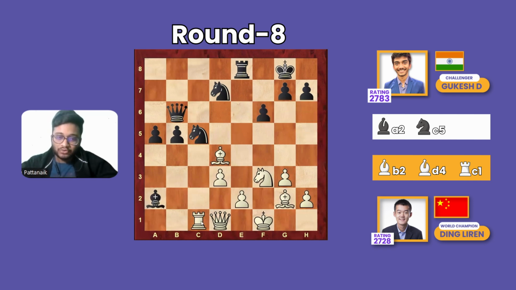Ding started to do PPP in the match, that is putting pressure on the pinned piece. So this is the thing which Ding is now relying on.